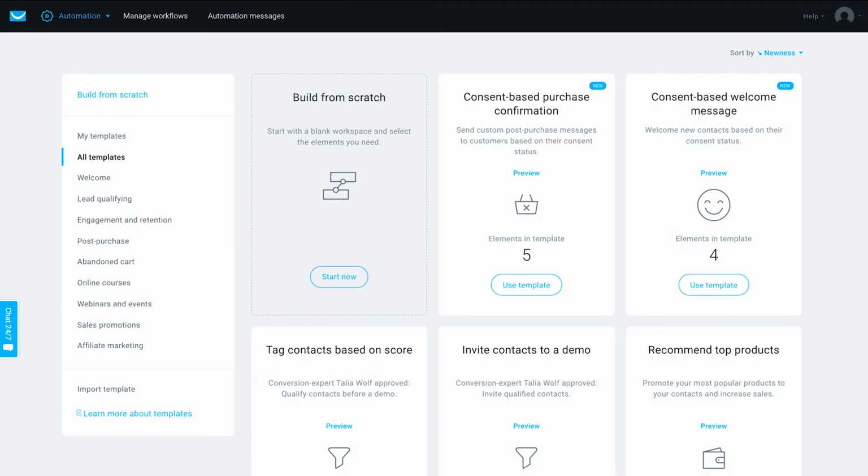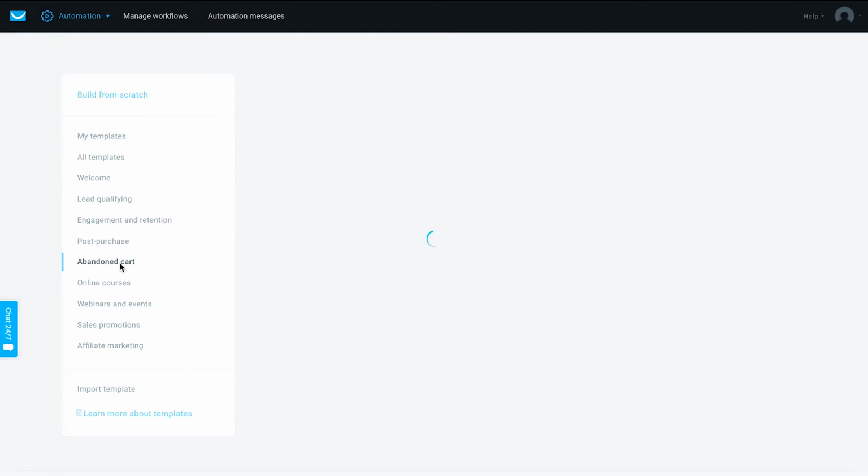And within GetResponse, I'll show you just a little bit more about where some of these functionalities are going to come into play. And a really big part of that is going to be within automation. And so you'll be able to see that if you go to automation and choose to create a workflow, there are these categories of pre-built templates. So they're already pre-built for you. All you need to do is configure their properties. And so, for example, abandoned cart is a very simple way.